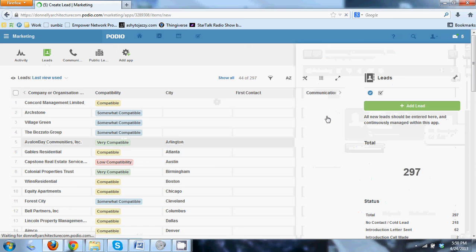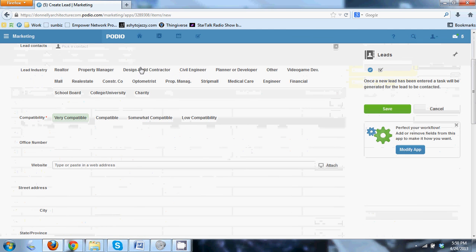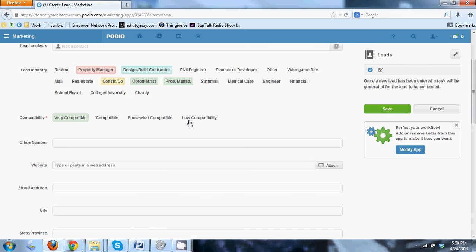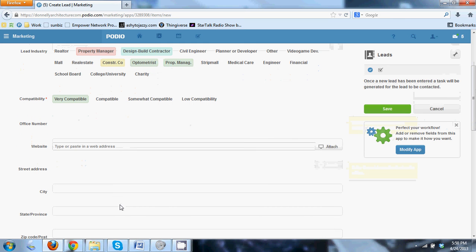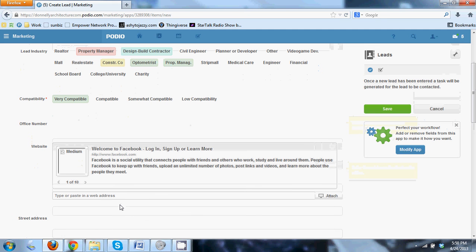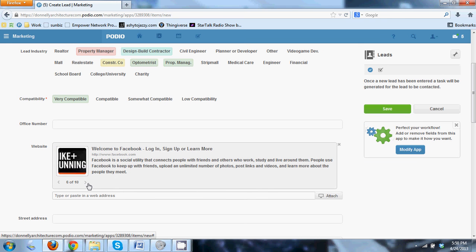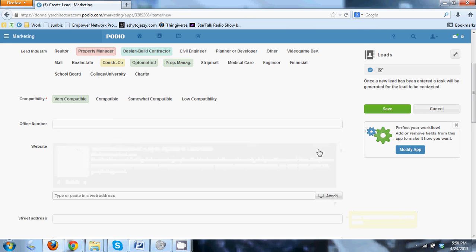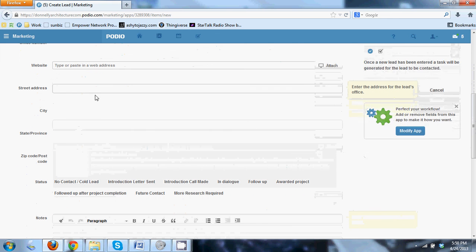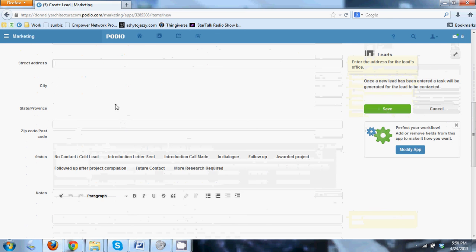So back into adding this new lead. You notice that all the fields that I've required have a star next to them, and it won't let me save without filling in those fields. If you remember, lead industry was able to select multiple, whereas compatibility, I was only able to select one. Remember I was saying before about the website? Kind of like Facebook, where it shows the little mini picture, and you can change which picture you want to show up if there are multiple pictures. And then, of course, the title of the website, the blurb about the website, the URL itself. When you type it in, you have to attach it, because that's when it generates the rich preview.